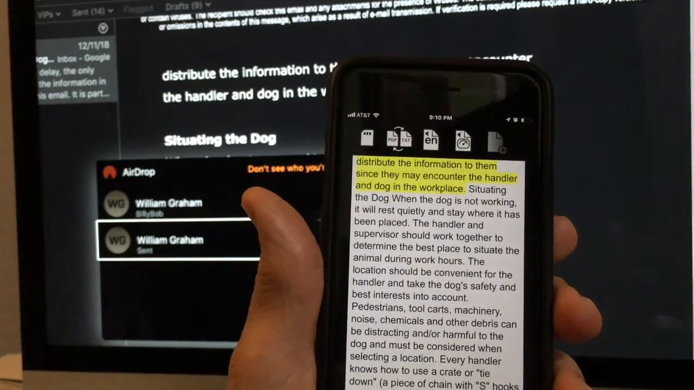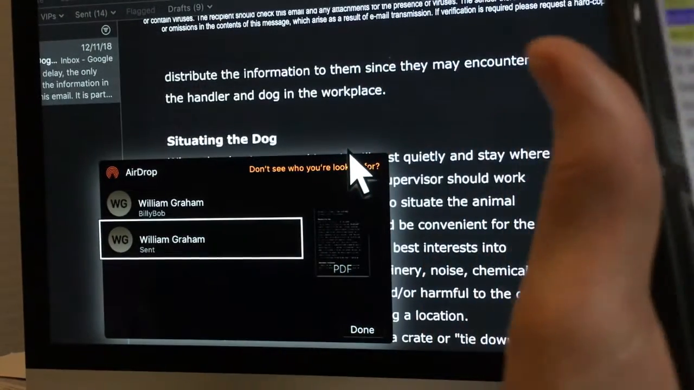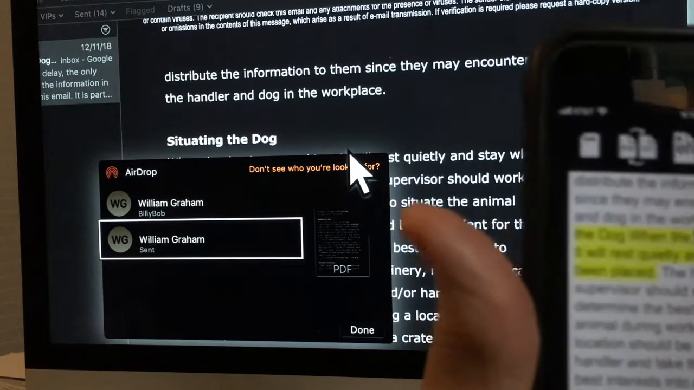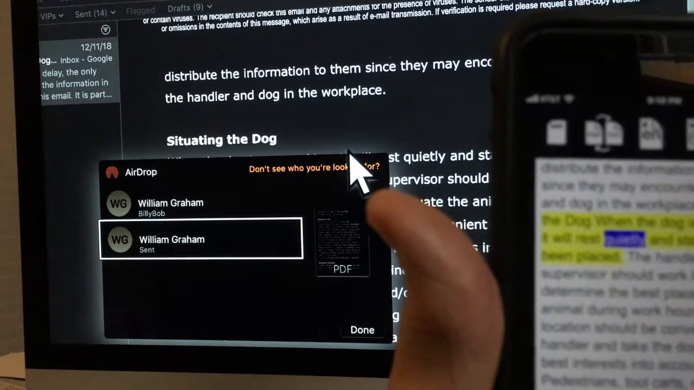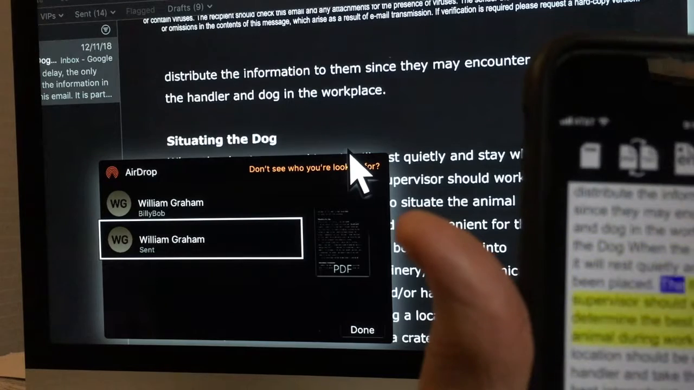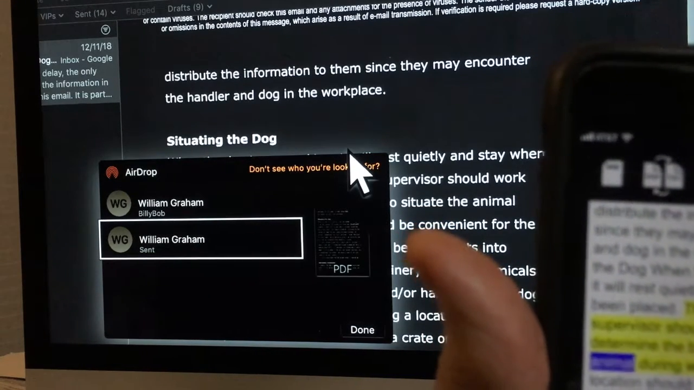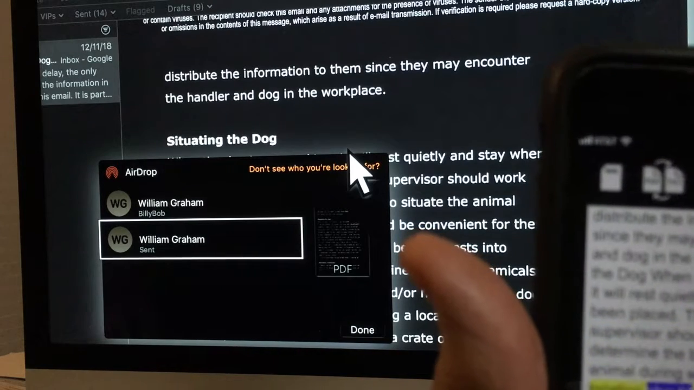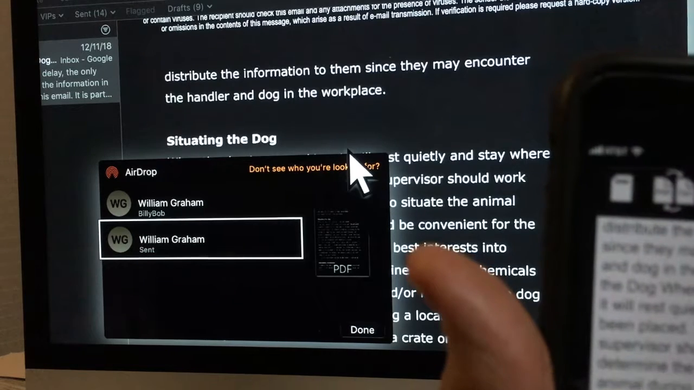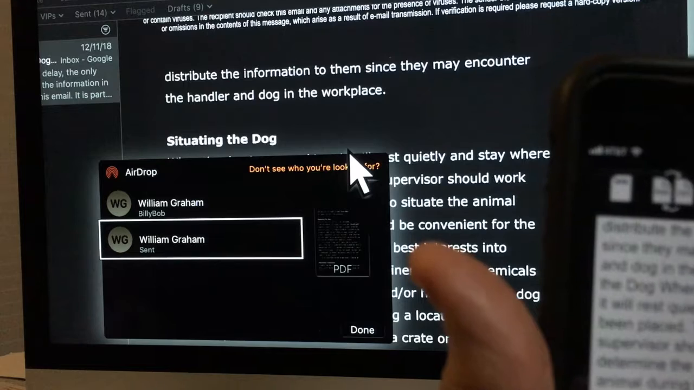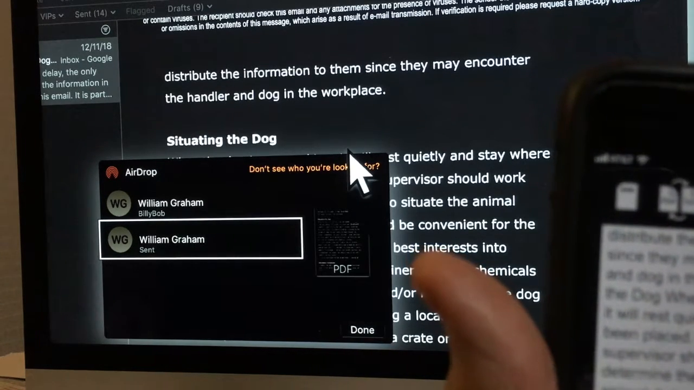Play. Button. Distribute the information to them since they may encounter the handler and dog in the workplace. Situating the dog when the dog is not working. It will rest quietly and stay where it has been placed. The handler and supervisor should work together to determine the best place to situate the animal during work hours. The location should be convenient for the handler and take the dog's safety and best interests into account. Pedestrians, tool carts, machinery, noise, chemicals and other debris can be distracting and/or harmful to the dog and must be considered when selecting a location.